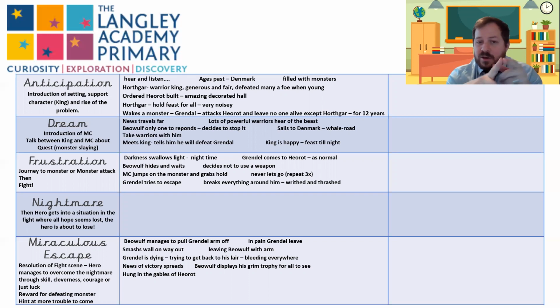So we talk about the news traveling far. There being lots of powerful warriors, but here it's only one, the bravest, Beowulf, who responds and decides to stop it. He sails to Denmark on the Whale Road and takes warriors with him. He meets the king and tells him he will defeat Grendel. The king is happy and they feast until night falls.